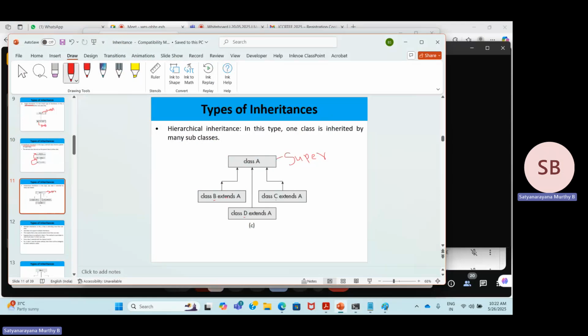Now B acquires the properties of A. It does not acquire any properties from class C and class D. And similarly C contains only members of A. It does not include the members of either B or D. Similarly D acquires the members of A only. It does not include any members of class B and class C. So this type of inheritance is known as hierarchical inheritance.